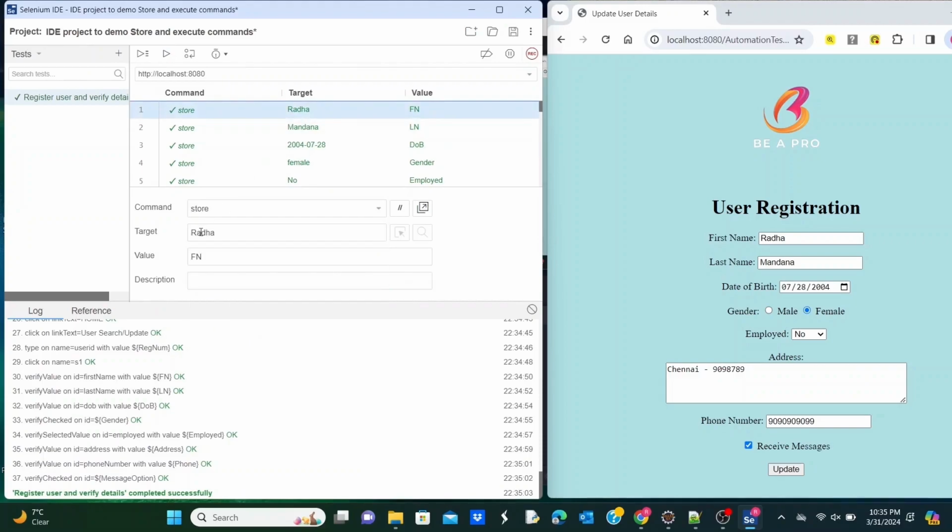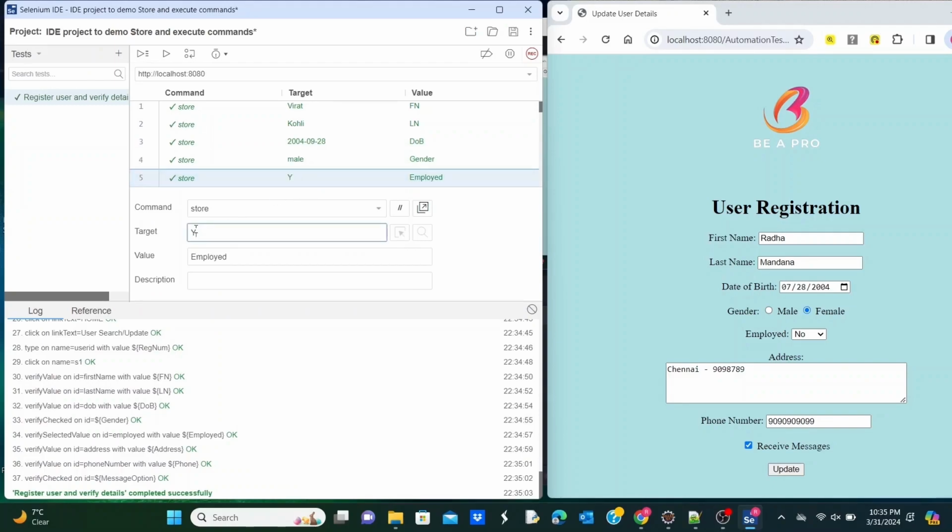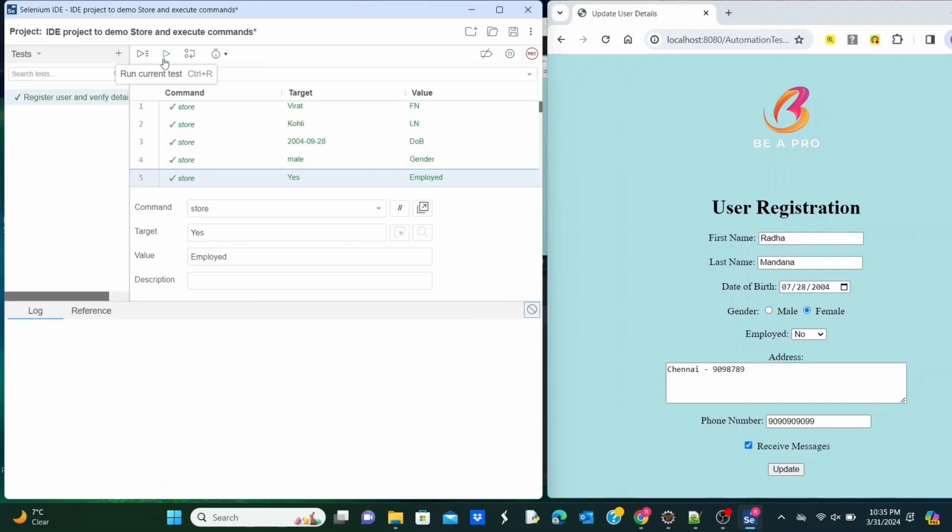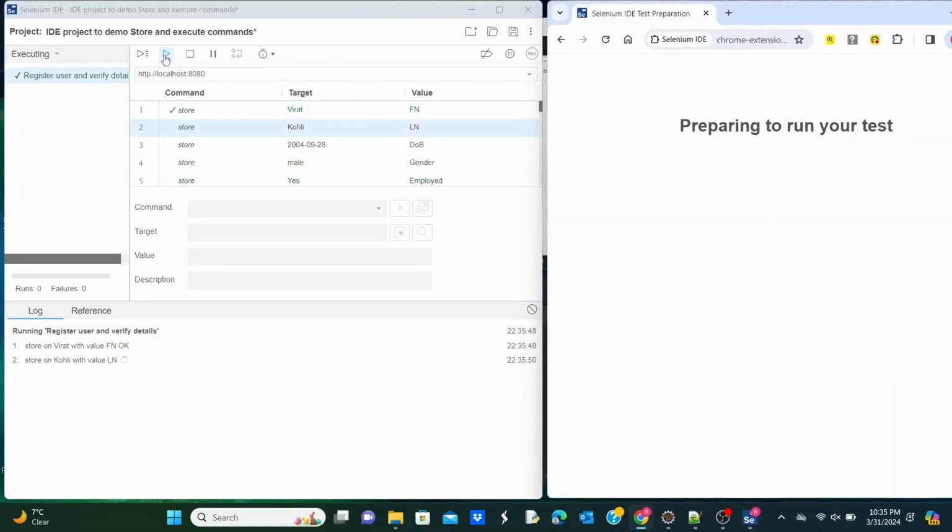So let's change our test data one more time and see what happens. Changing first name, last name, date of birth, gender, and also employed. So here, as we observed previously, this should fail. So let me clear the logs and execute this one more time. Hopefully this is our last execution.